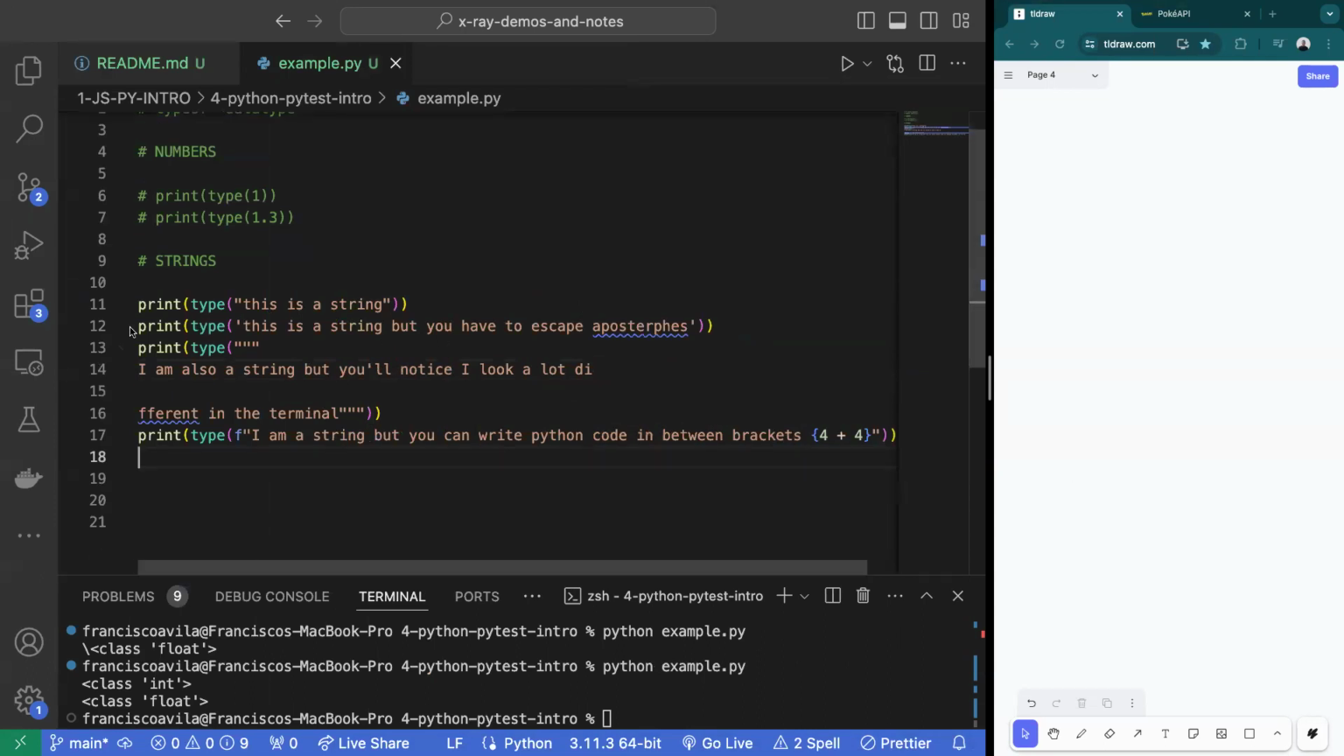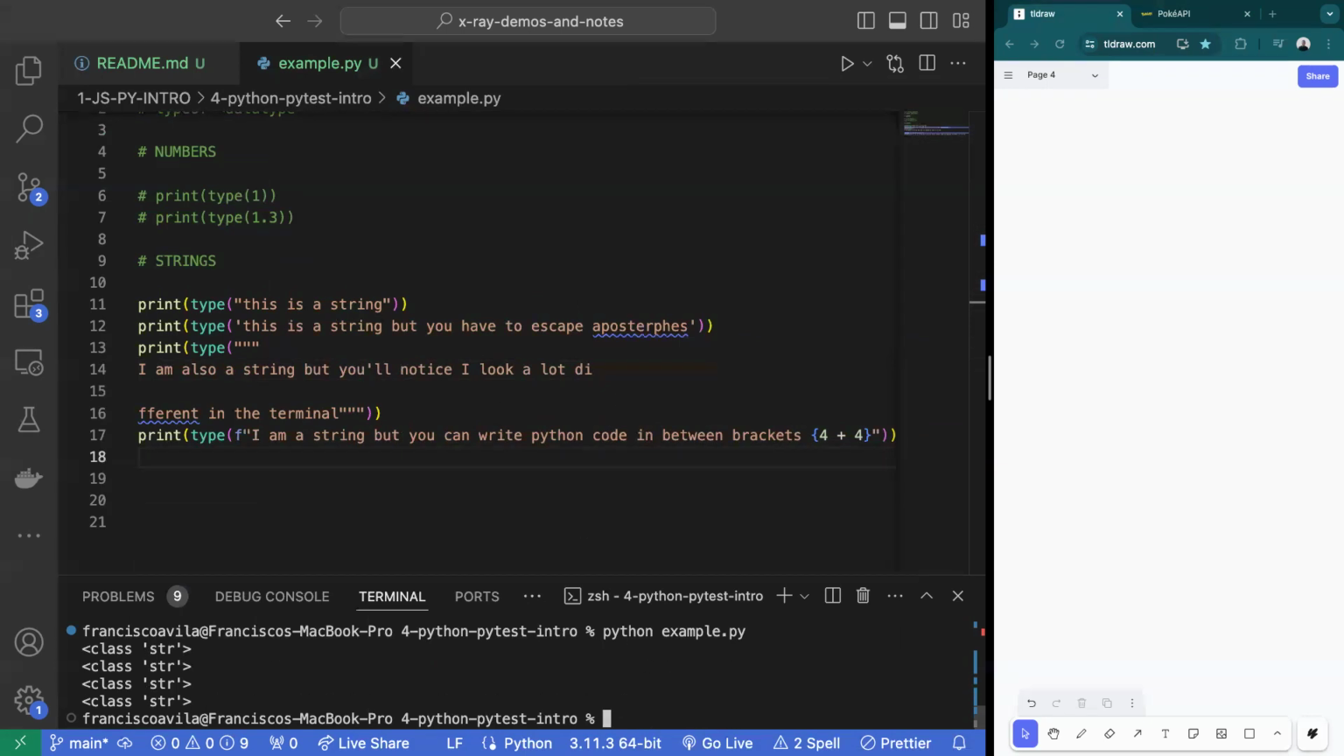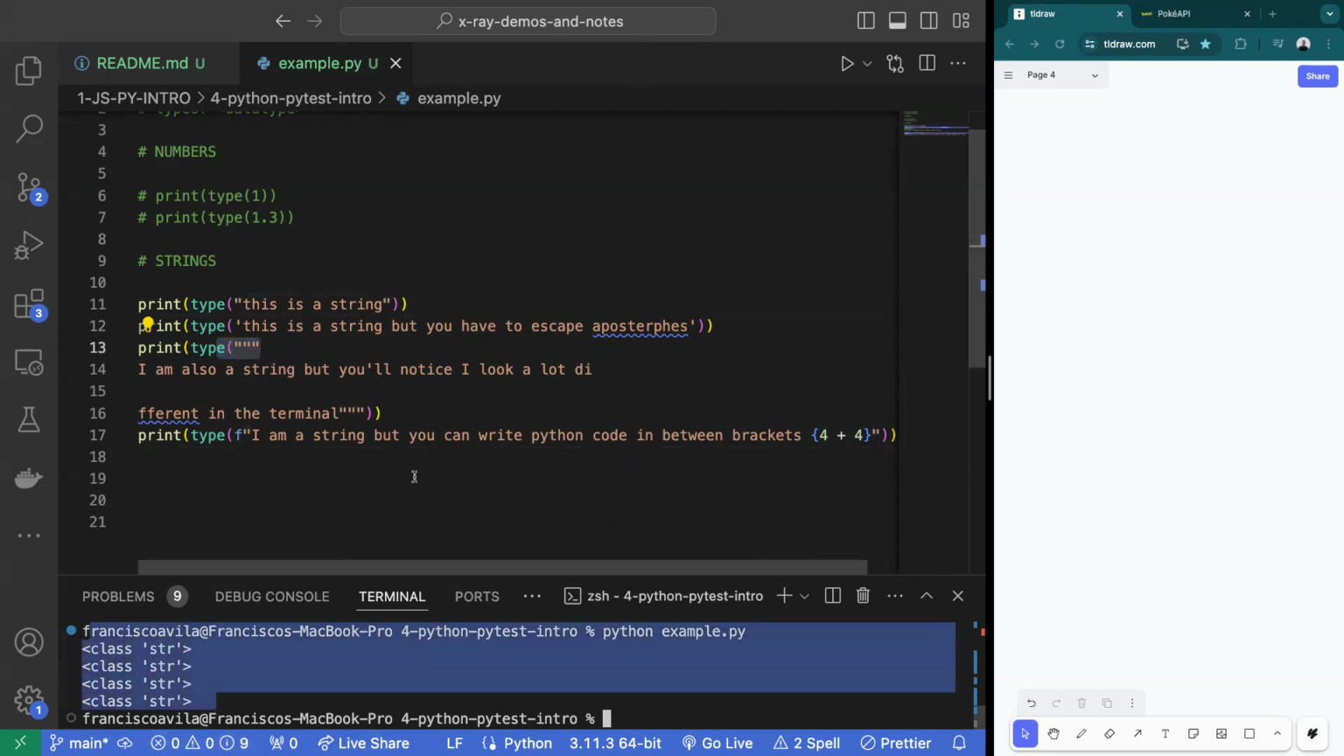But now we have all this information. Let's take a look at what it looks like when I run my print statements here. When I run example.py, we can see that even though they all come with different annotations for string, they are all identified as pure string classes. Let's take a look at their actual content here.